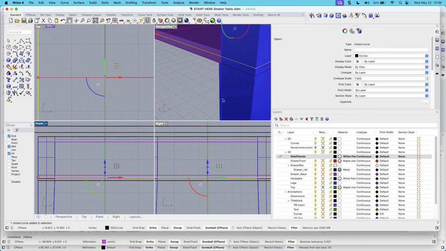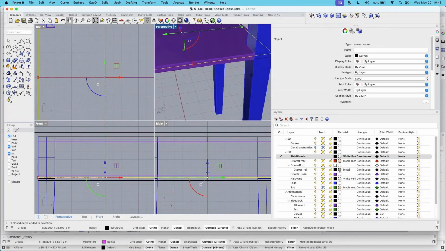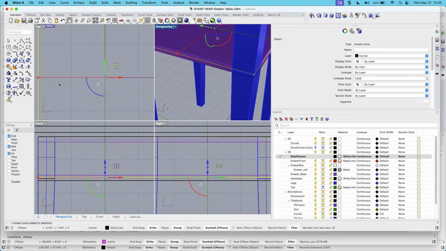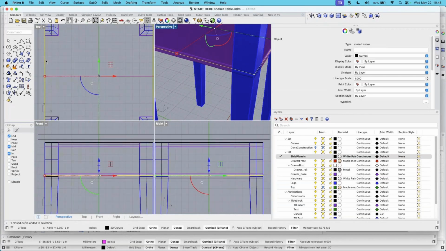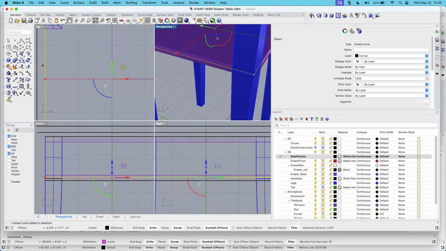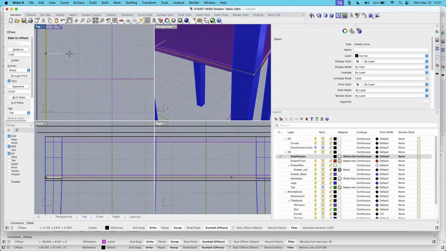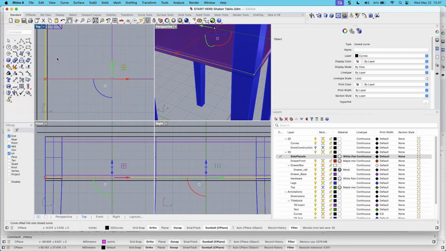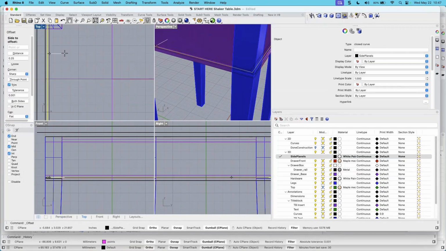And I want to extrude this into the panels. Now, I also want to offset this a couple times because the panel will be inset like a shaker panel, and then the thickness will be 0.5. So let's do a couple offsets. Offset curve, 0.25, pick, offset this curve at 0.5.